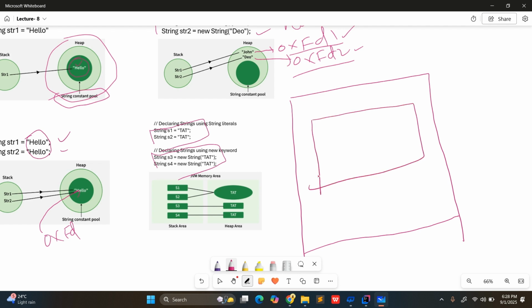So you can see that this is a TAT, pointing towards some memory address inside the string pool, let's say 0fx, right? Another time, when I write the same string literal, TAT, the same memory address points toward this object. So it remains the same in the string pool, and we will have two references.